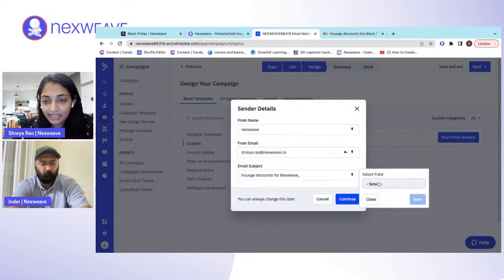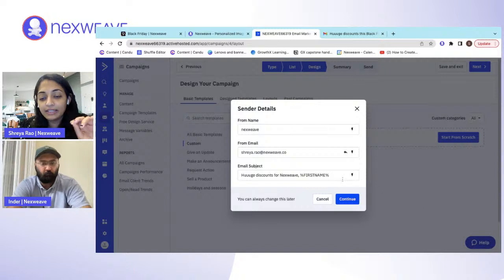You can see this little lightning icon. I can actually use personalization fields inside the subject line as well.